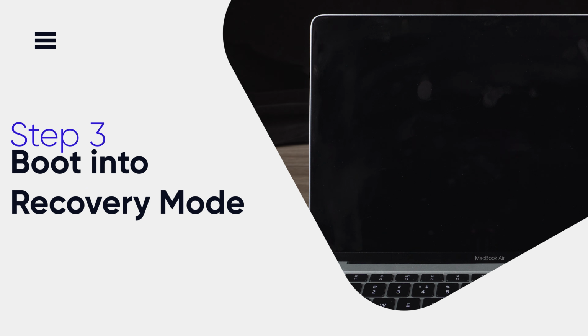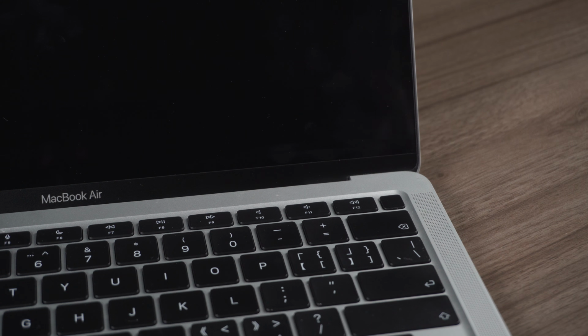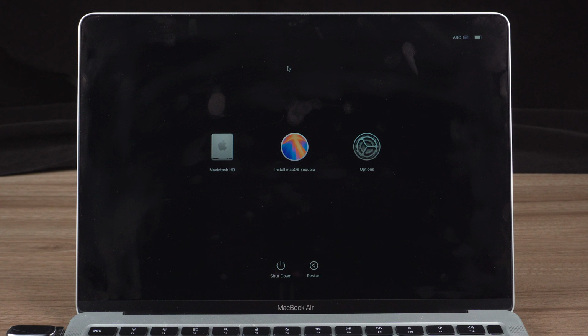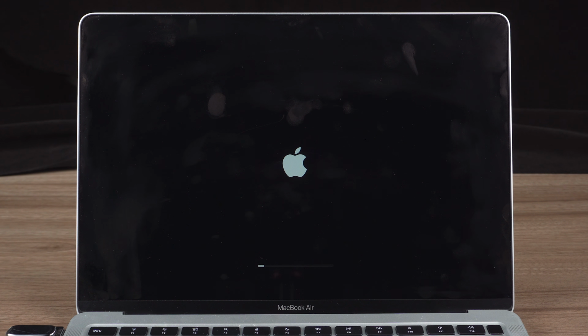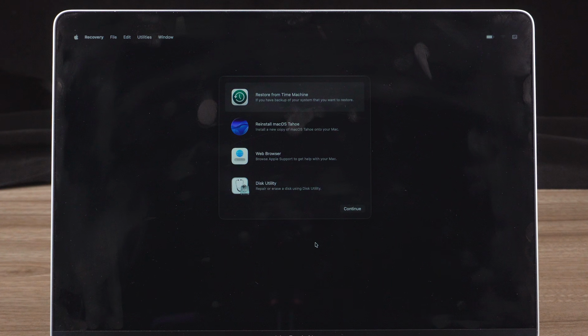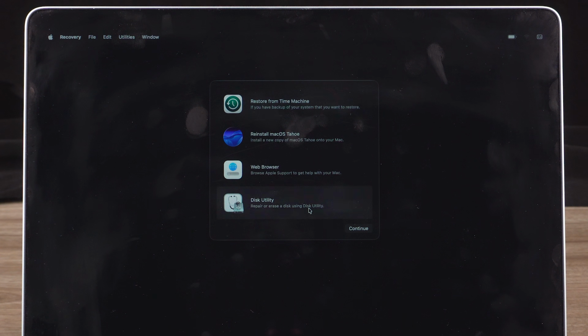Step 3. Boot into recovery mode. For Macs with Apple Silicon chips, hold down the power button continuously until you enter the boot options. As you can see, my MacBook is in the macOS Recovery screen. Click on Options, then Continue. Select the account and enter your MacBook login password and continue. Here, choose Disk Utility and Continue.